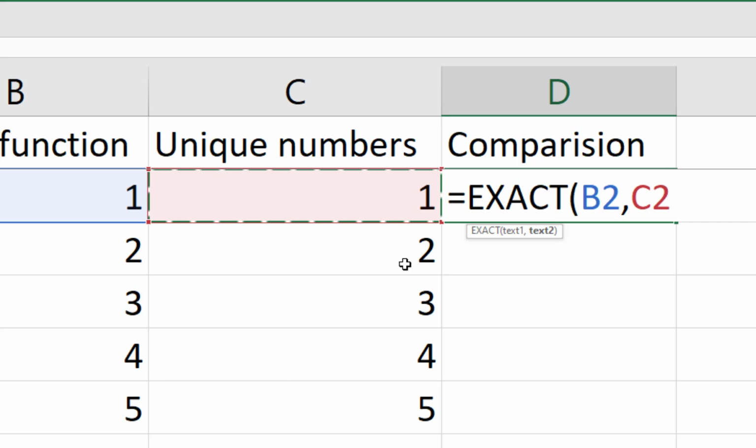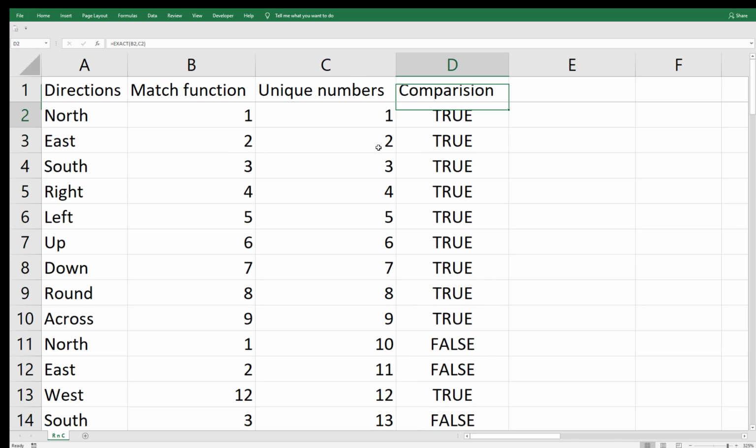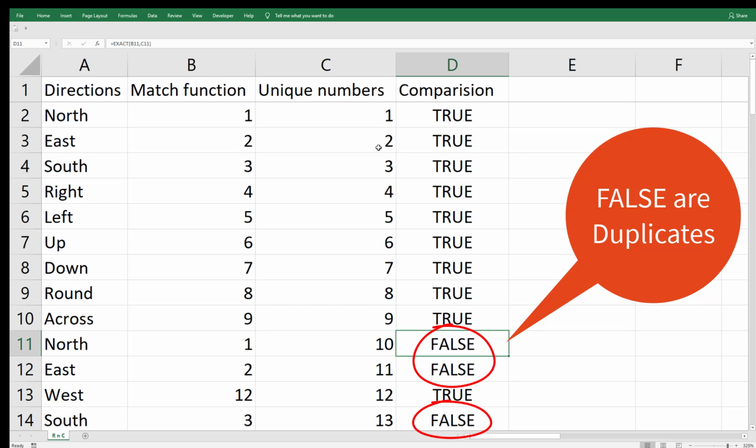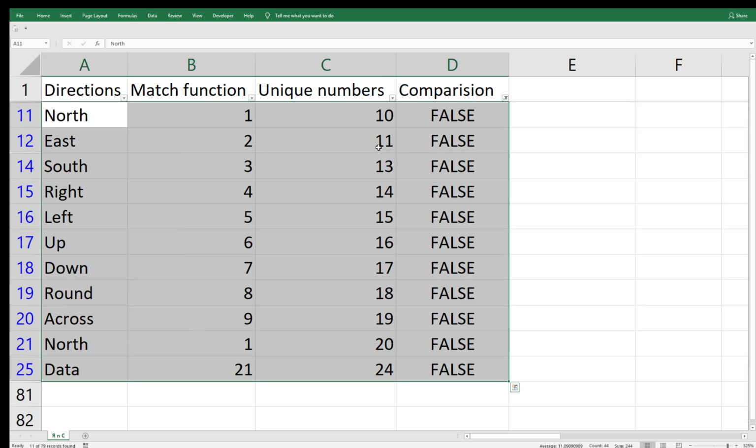The EXACT function will match two variables and compare whether they are matching or not. Control Enter. Now I'm filling the data. Now you can see all the TRUEs are unique, and in between the range you can see FALSE. So if we filter the FALSE, these are the duplicate values.